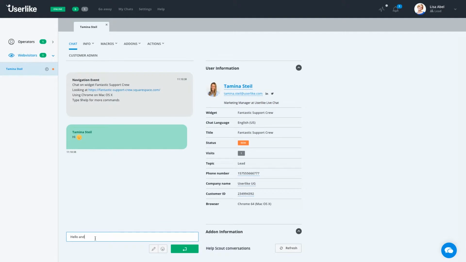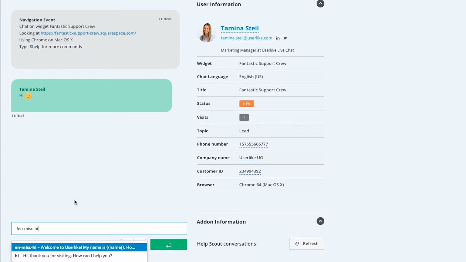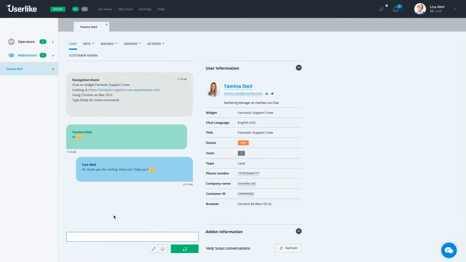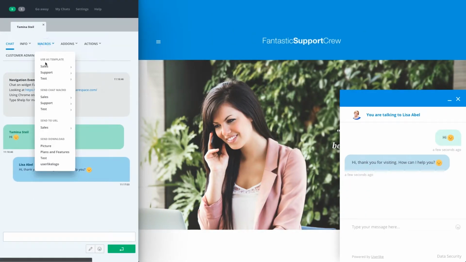No matter how fast you can type, there's no way you can chat as fast as you can speak. Or is there? Enter chat macros, the way to beat the system and boost your chat efficiency. We offer three different types of macros.